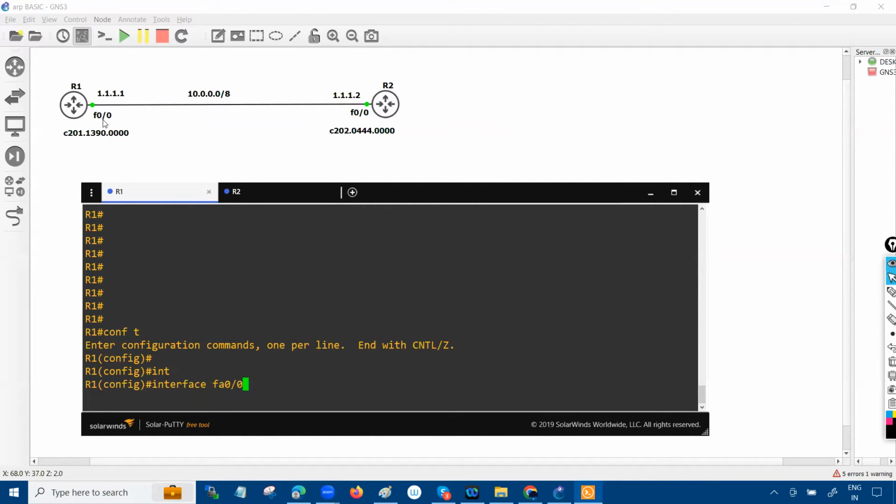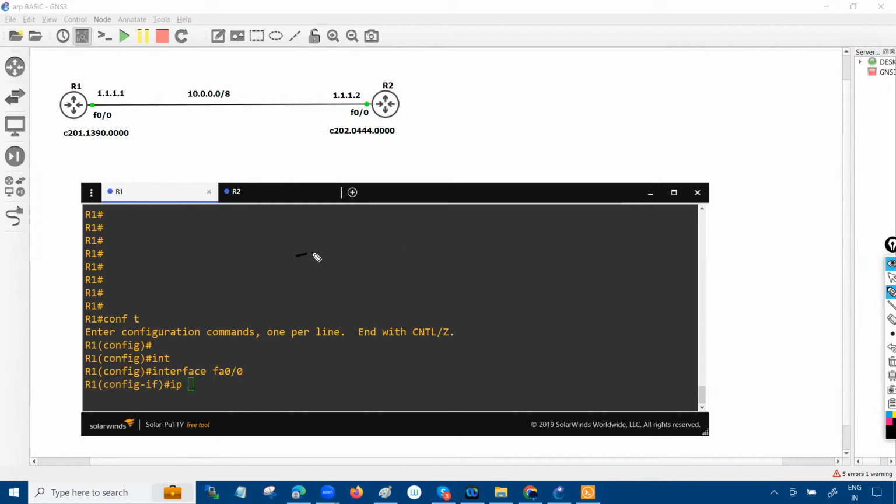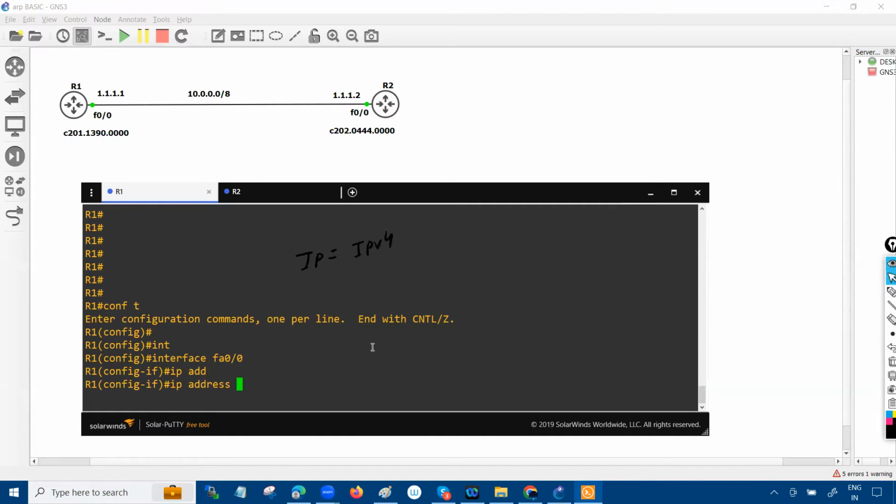The interface ID is 0/0, and the first keyword I put is ip. When you define the ip keyword, you are telling the router that you want to configure IPv4 addresses. The ip keyword itself represents that you are defining IPv4 addressing. Then I say that I need to define the address on this particular interface. The address will be 1.1.1.1.